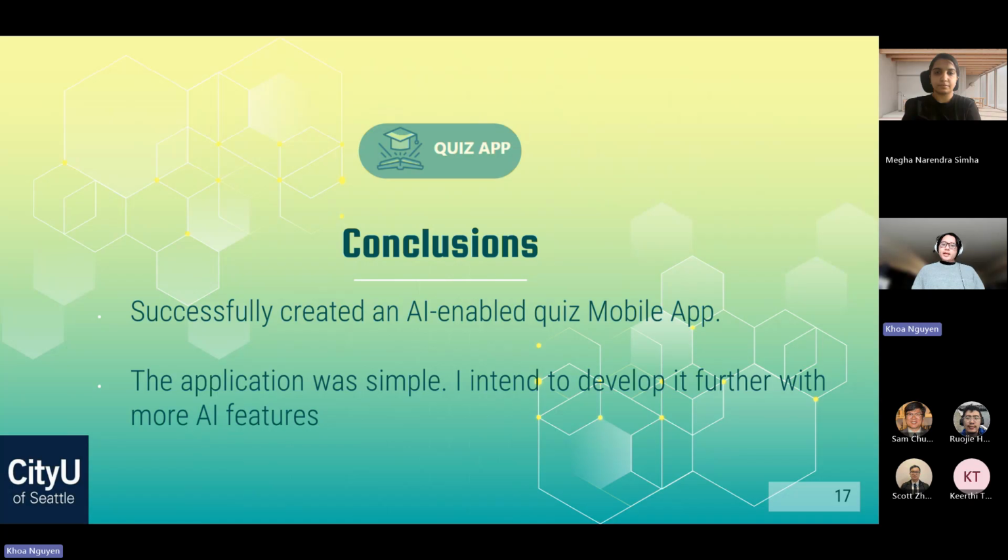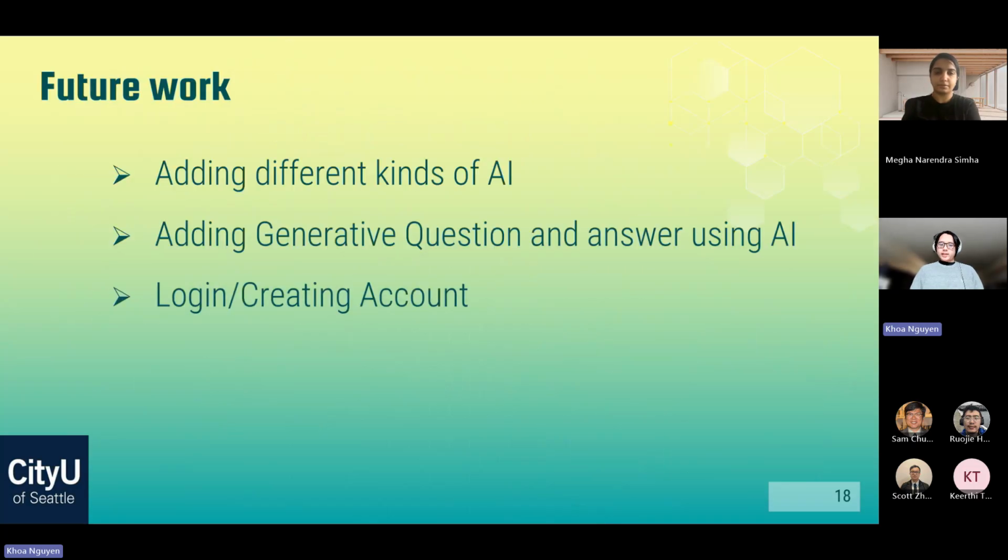And then the application was simple. It's because I have a lot of time constraints, but I intend to further develop it in the future with more AI features and also fix some other bugs like the text overflow with the long question thing. For future work, I want to add different types of AI, adding generated questions using AI. I also want to have a login function to let maybe one person create a quiz and one person take the quiz.